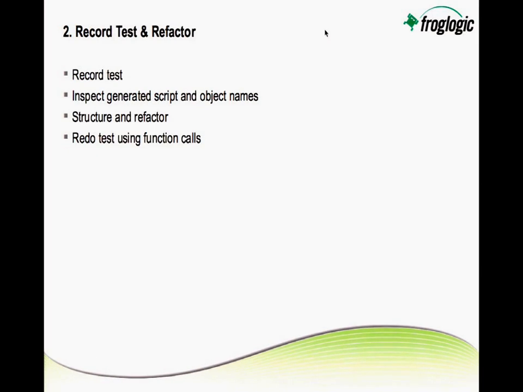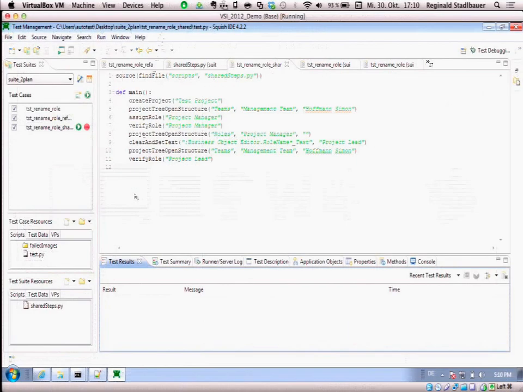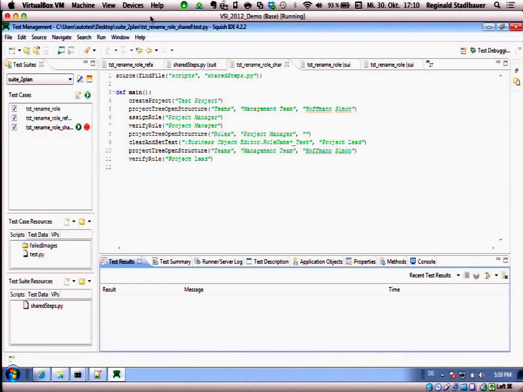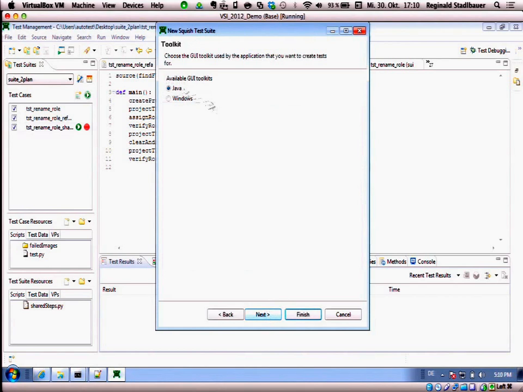And after that, we want to automatically verify that the role in the person's profile has been renamed properly as well, to check that the renaming works. And then we delete the project and exit. So that's what we want to test. And with that, let's start with the live demo, which will be first to record the test, then look at the test script and start refactoring it. For that, I will start on Windows and will later run the same test on my Mac to show the cross-platform support. So I'll start with a new test suite.